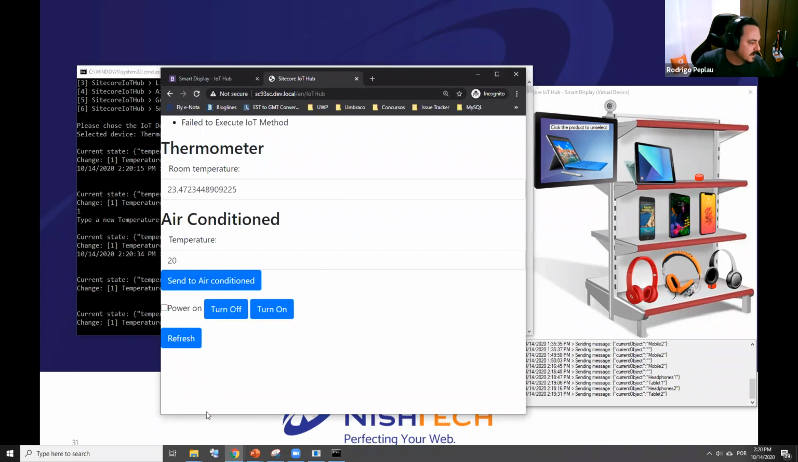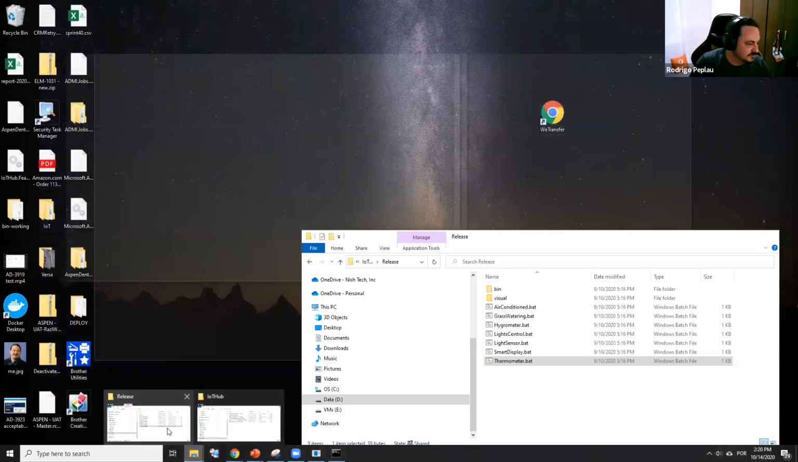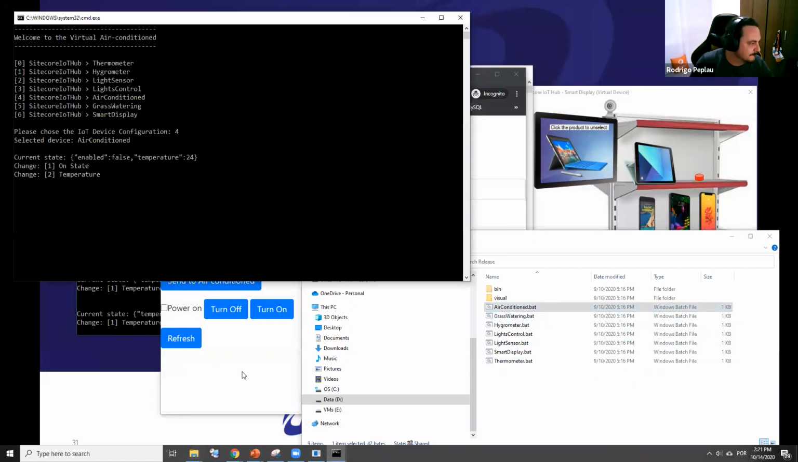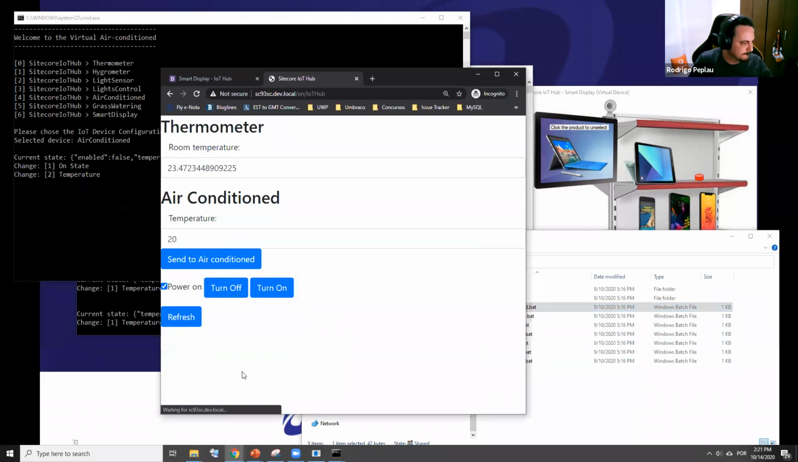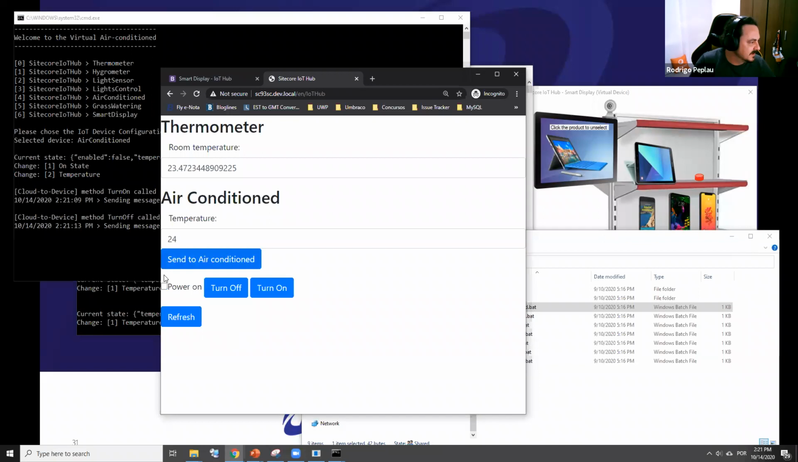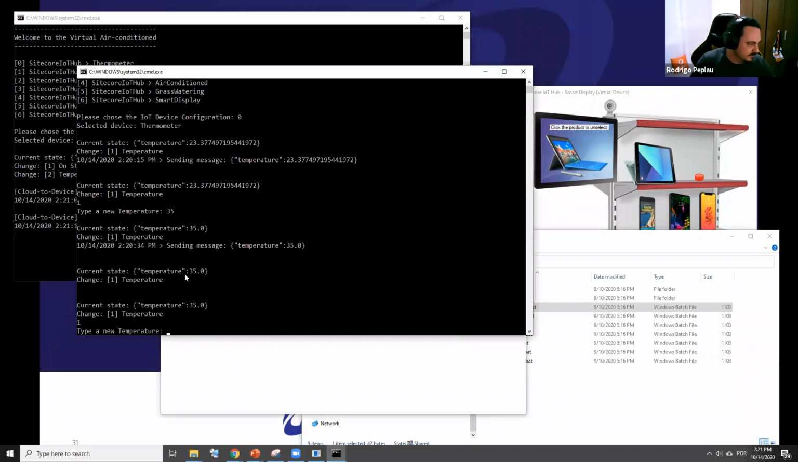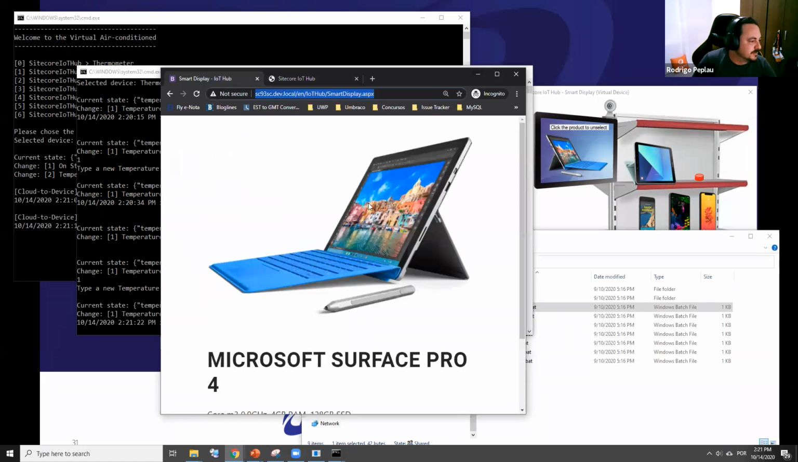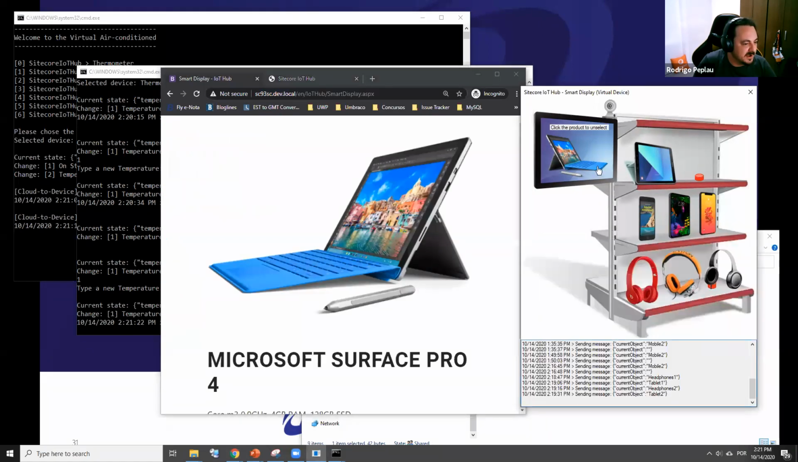yeah, I have to open, of course, the two objects. The air condition must be open as well. So I'm turning on and off the air condition. As you can see, it's receiving the message. It's pretty much what I have for the demo today, guys.